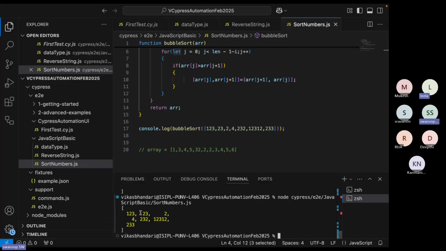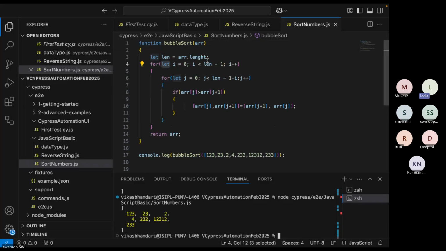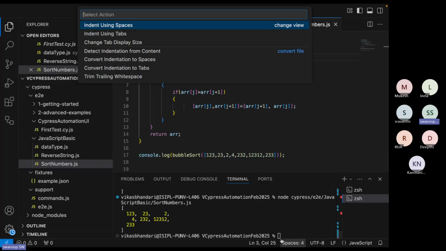So 123, 23, 2, length. I think the spelling is wrong for that function. LENGTH. Oh, sorry. LENGTH. Correct.